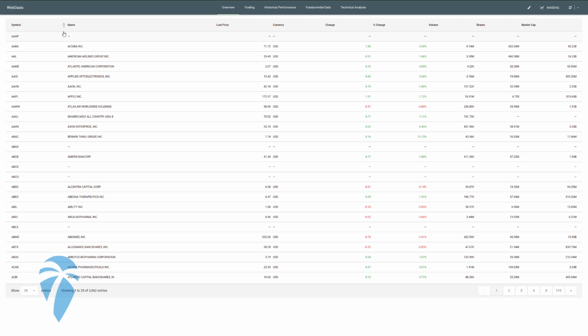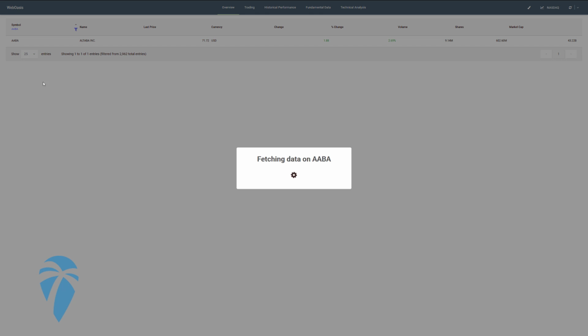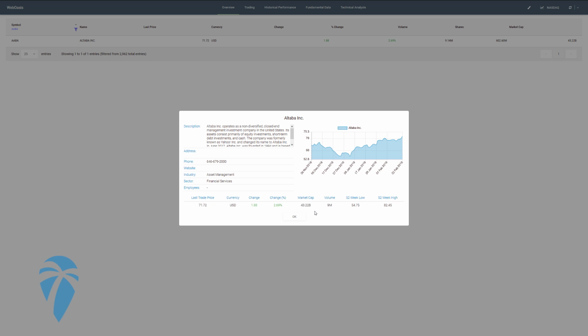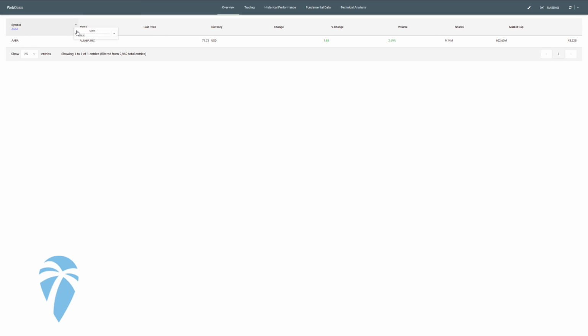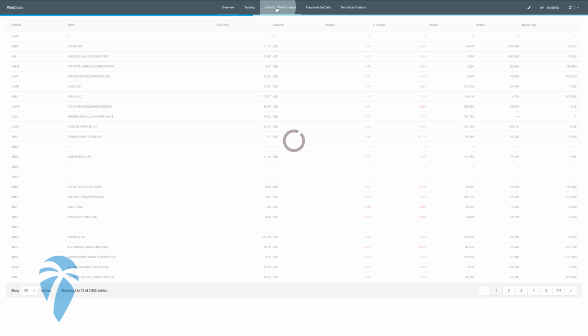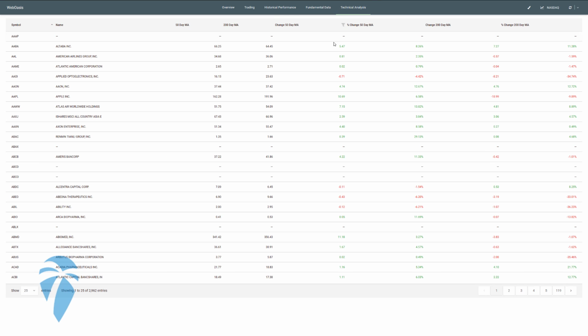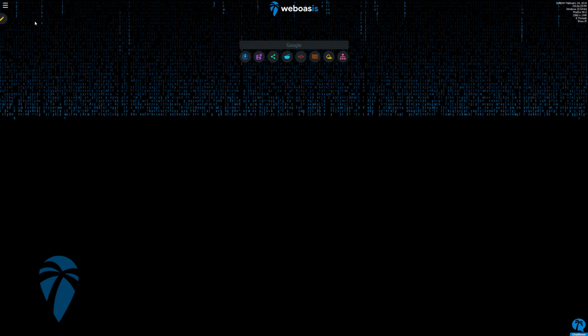When it first opens up, it doesn't look like a whole lot, but you can actually do quite a bit if you play with the filters at the top of each column. You can click on the filter icon, and then type in the symbol that you're interested in, and it will filter it out to where it's the only one that shows up, and you can click on it, and it tells all about it with charts, everything. Pretty neat. You can do that same filter with the name. You can do it with the price, currency, all of these. They also have different historical performance and fundamental data tabs, technical analysis, just a bunch of different ways to look at the stocks. Pretty powerful software that's also free and requires no login.